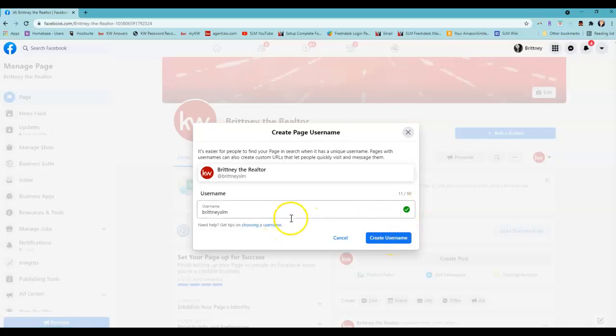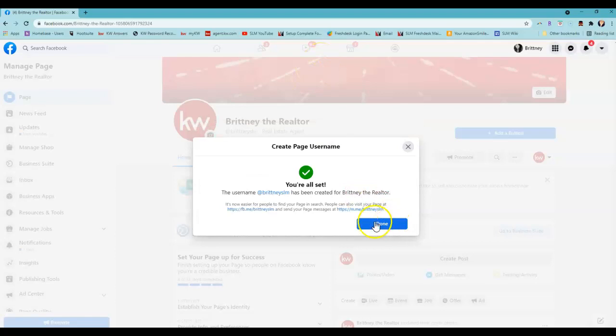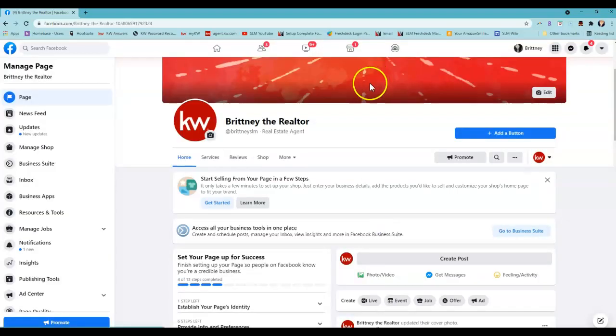If you're not sure what you want your username to be, you can actually come here and do choosing a username. It'll give you some tips on that. When you hit create, it'll let you know, and hit done. So now you can see here that my at username is Brittany SLM, and so anytime that anyone searches for that, they'll be able to find the page.